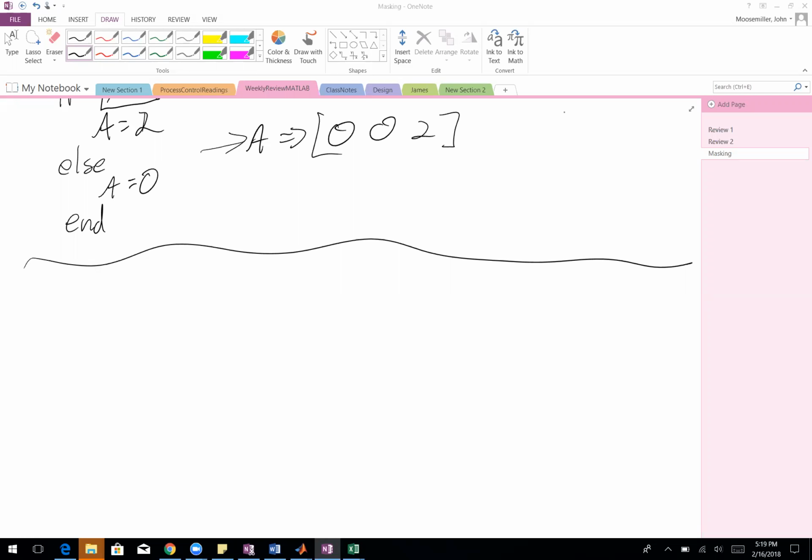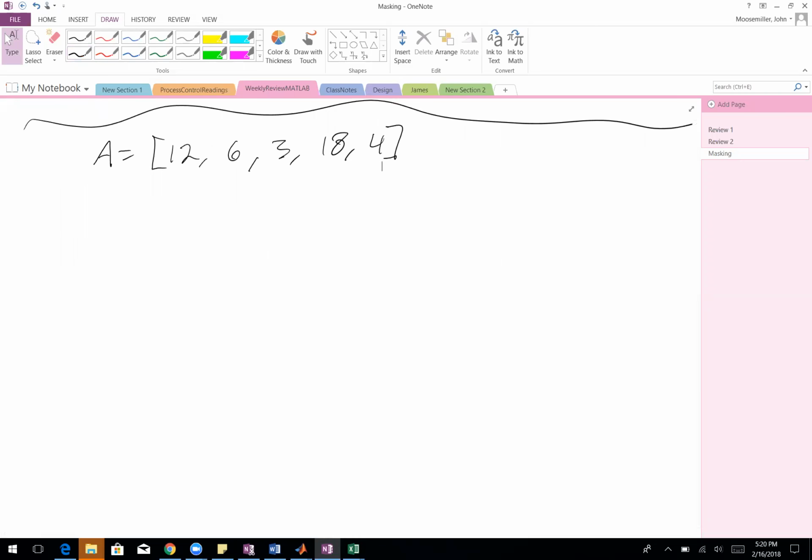Let's start with an array. We're going to call it A. And this is going to be something like 12, 6, 3, 18, 4. Right? So I've got this array. What should I do with it? Well, let's create a different variable B, and we'll make B equal to 7. Okay? So now I've got A and B, I can create a mask, right?